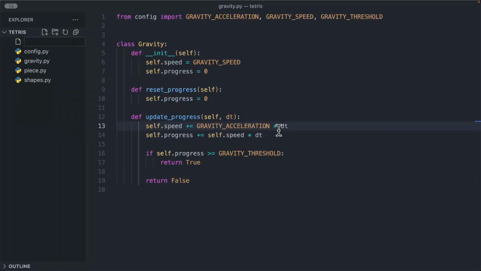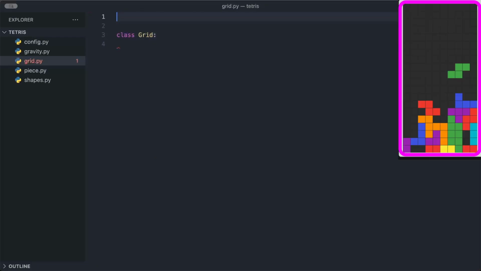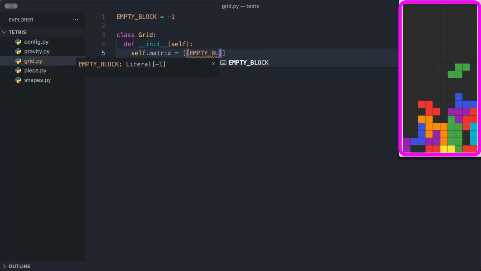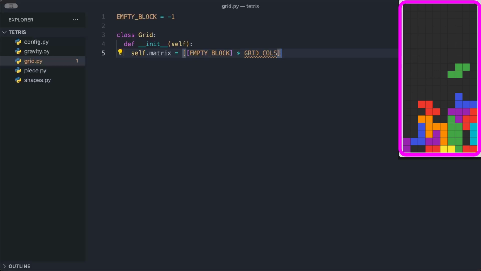That's it. Now the most important class, which is the grid. This will represent this two-dimensional array or matrix of all the blocks that are already attached to the screen. And of course we need this two-dimensional array. This is how we can define it with the list comprehension. All of the blocks will be empty initially.